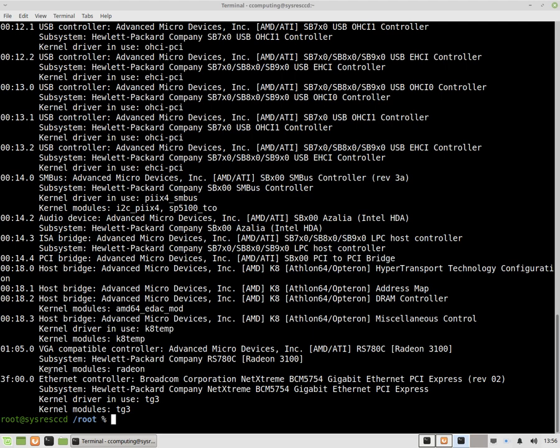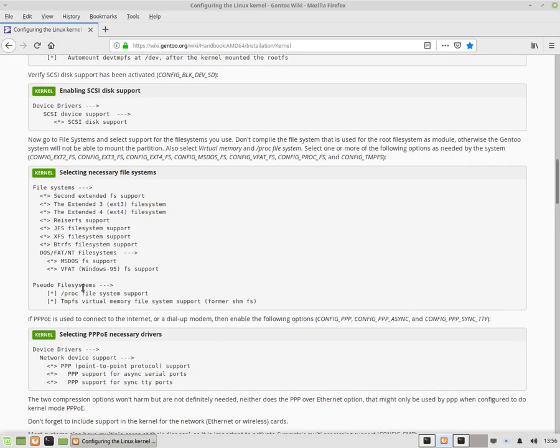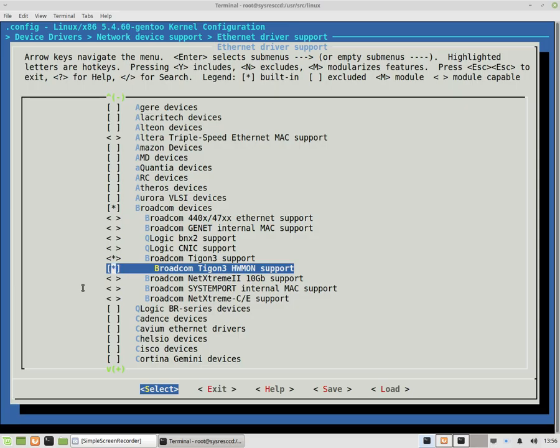But if I go down here, Ethernet controller, Broadcom Corporation, NetXtreme BCM5754 gigabit Ethernet. And you see right down here, kernel driver in use is tg3. So if I go back over here, I can see right here Tigon 3. So it's already selected. I don't have to do nothing with it.